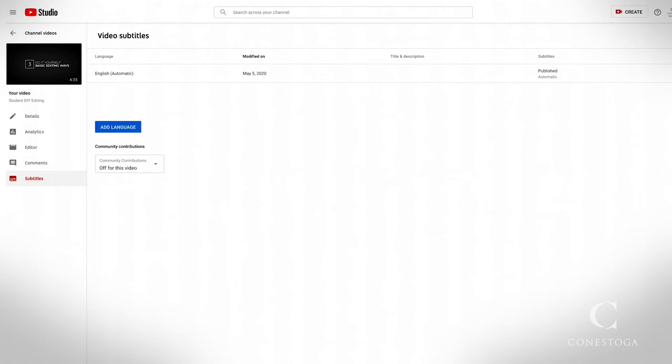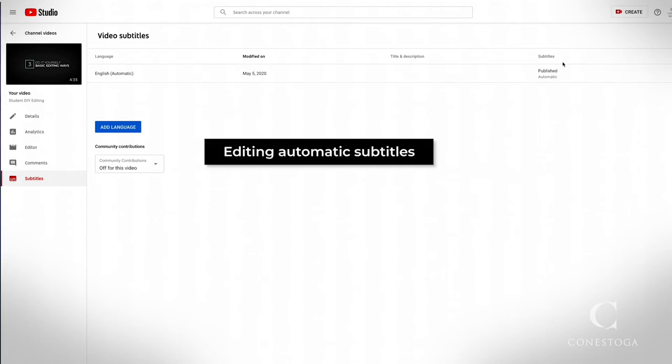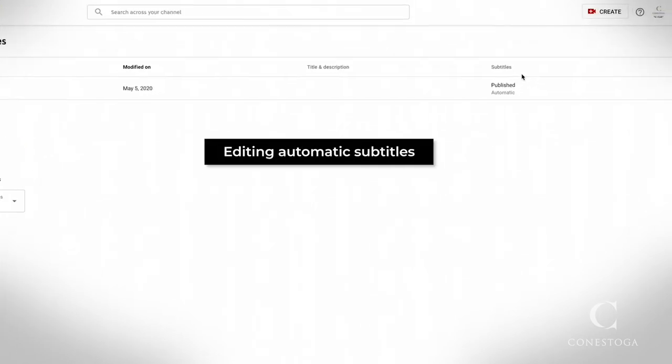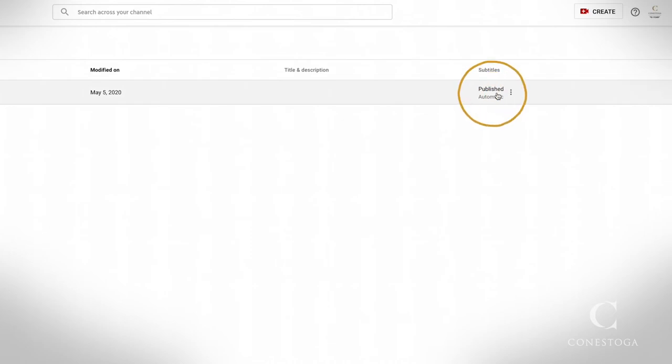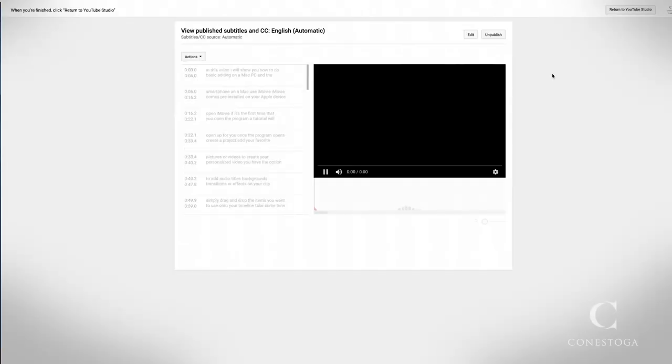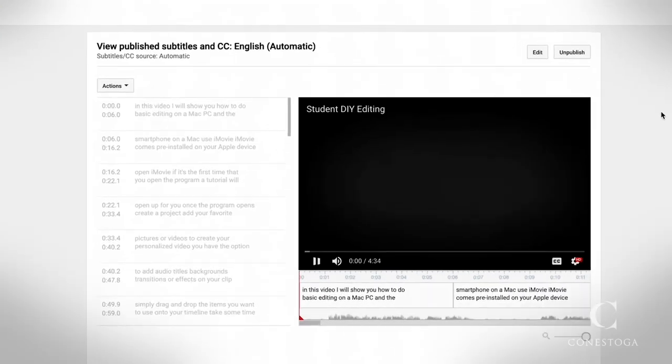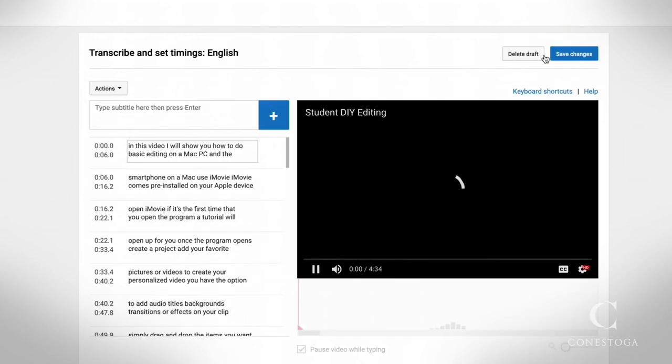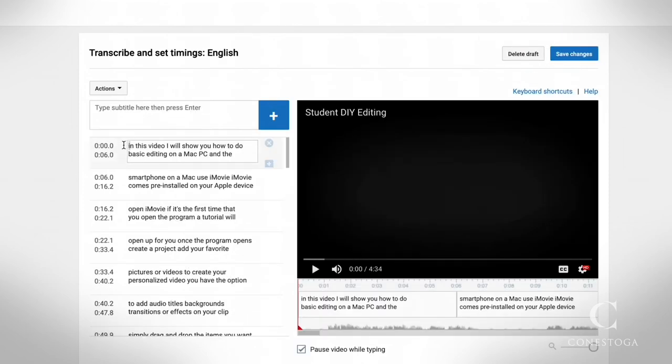However, these will need to be edited. You can either edit these or upload your own file. To edit the automatic captions, click on the Publish Subtitles, and this will open a new window. Click Edit. From here, scroll through the video and edit the subtitles for spelling and punctuation.